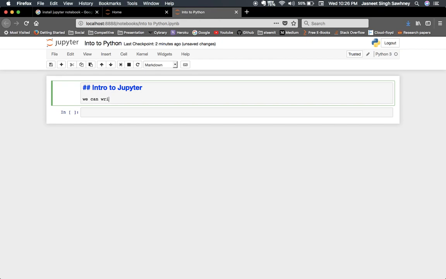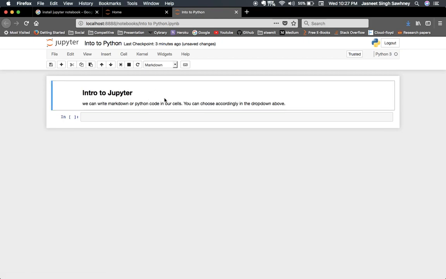And we can write markdown or Python code in our cells. You can choose accordingly in the drop down above. You can do a little stuff over here, and then use control enter for compiling this, or if you want to compile and go to the next input, you can do shift enter. Whatever way you like and whatever way you get used to is completely fine.